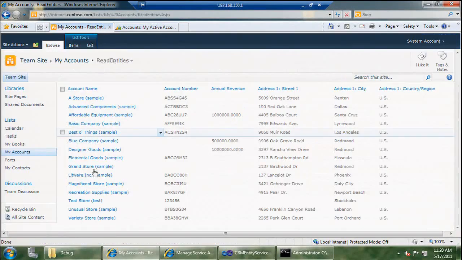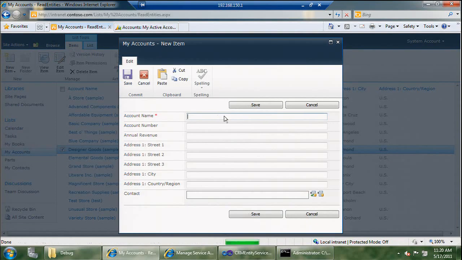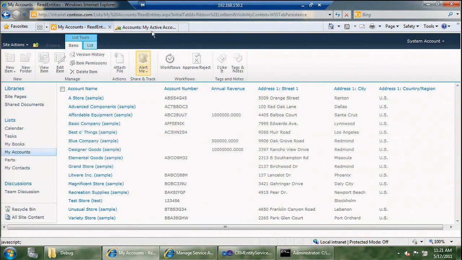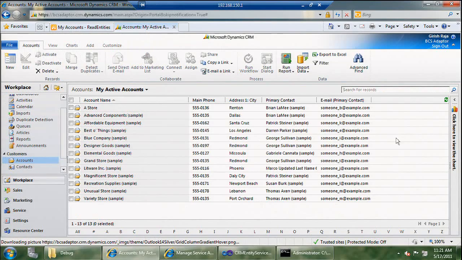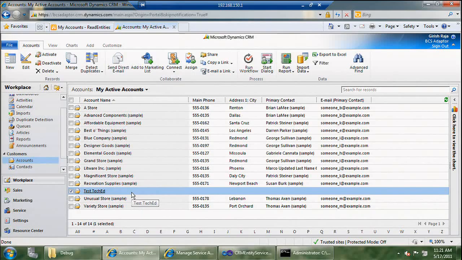And I can not only do this, I can also delete records, I can create new ones. So in this case, if I want to create a new account, I'm going to call this test TechEd account and hit save, and it's going to automatically again call the web services. It's going to say, hey, now instead of updating it, go create a new account. And if I go over here, there's 13 accounts. Let me do a quick refresh, and you see there's the test account that we just created. So you can do the full create, retrieve, update, delete operations on SharePoint, but the data actually lives within CRM Online.